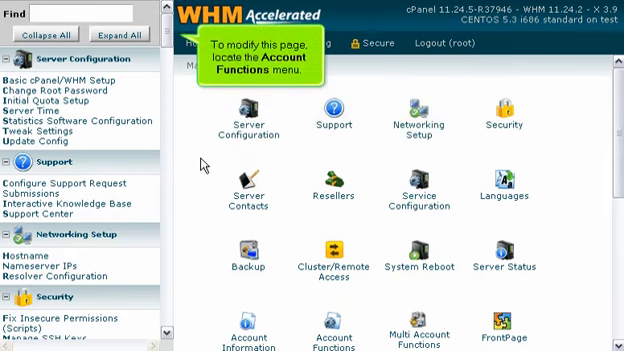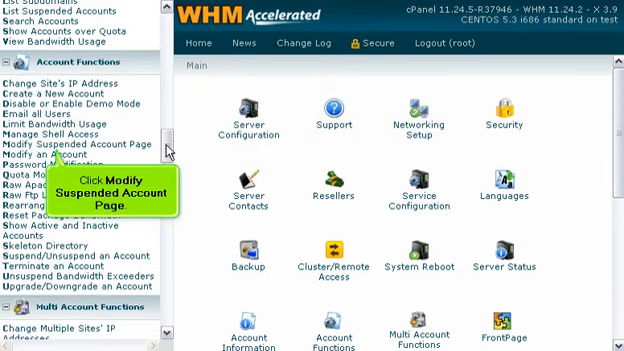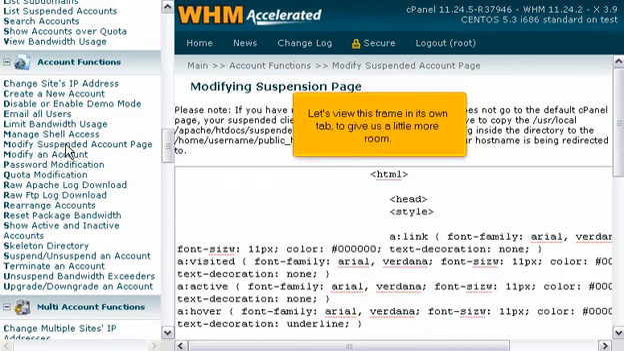To modify this page, locate the Account Functions menu. Click Modify Suspended Account Page. Let's view this frame in its own tab to give us a little more room.